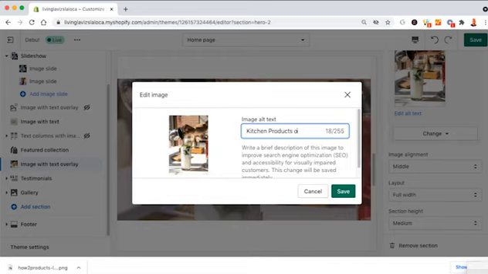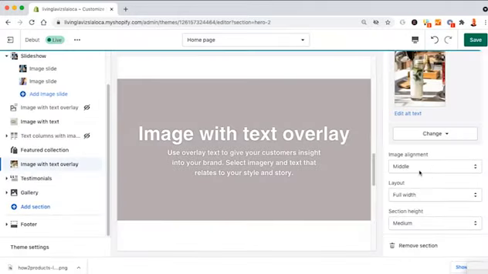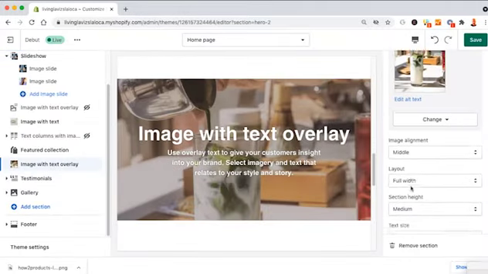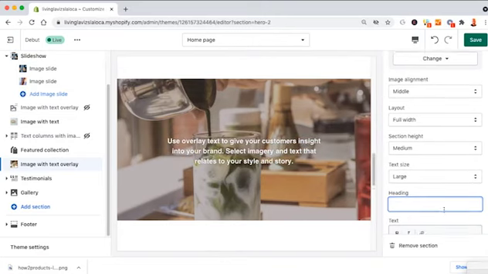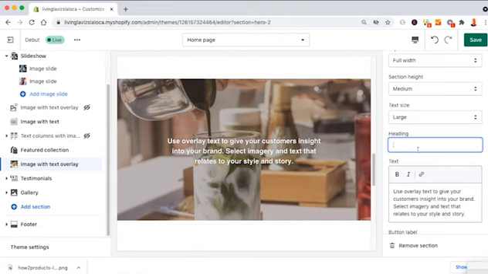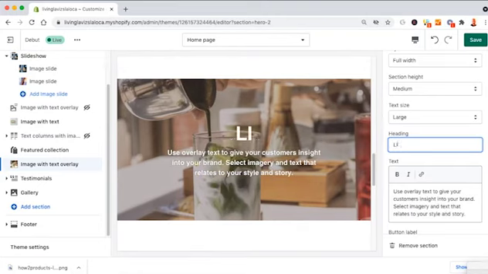Products. Sale. And you can say whatever you want. It's always best to do a little keyword research so you know what you're going to be putting in here. And then I don't want to put anything in here. Let's see, image with text overlay. And then you can just put the small text if you want. So I want you to put in kitchen.